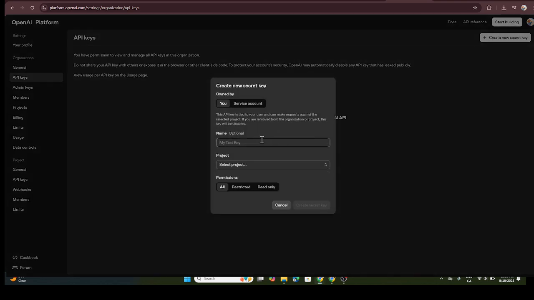Following your search, you should see an option called Create New Secret Key. Click on it, and you'll be directed to a page or a pop-up window where you can initiate the process of key creation. It's vital to note here that this key is what links your projects to OpenAI's API capabilities, so don't forget to create one.